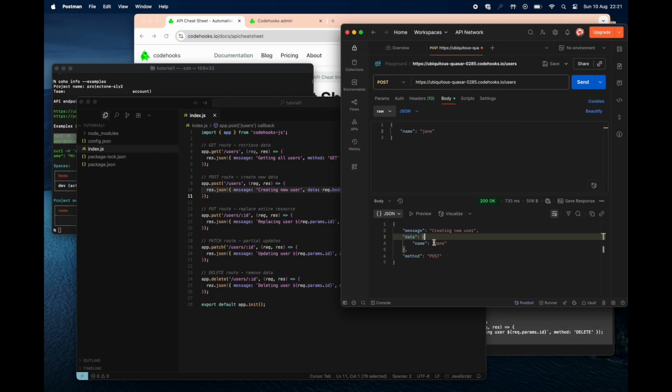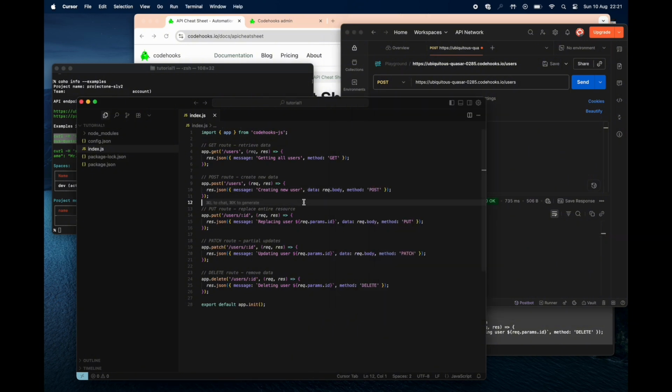Congratulations! You've just learned how to create secure RESTful APIs using all the routing methods in Codehooks. In just a few lines of code, we've built a complete and secure API that can handle get, post, put, patch, and delete operations. In our next video, we'll explore middleware and authentication APIs to add security layers to these routes.